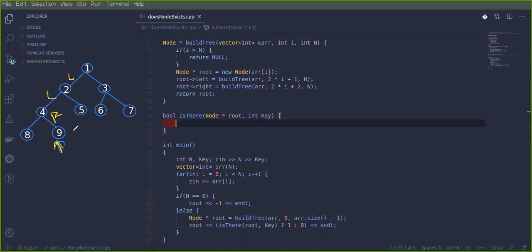Let's say for 10, because 10 is not here, but if it would be here, then it should be on the left side of 5. Let me pick another color. To reach 10, I should take a left turn from 1 to 2, then a right turn from 2 to 5, then again a left turn from 5 to 10. If I follow this path, left then right then left, I would end up with a null node.